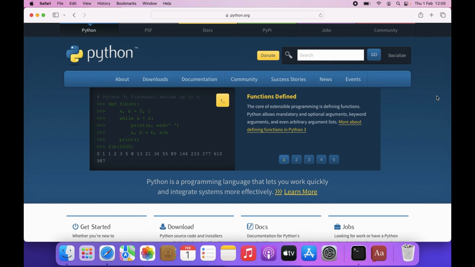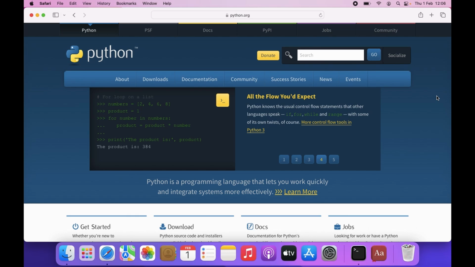In this video, I will show you how you can install Python on a Mac computer. And the process is a bit different than with Windows computers. And that's because by default, some Mac computers already have Python 2 installed out of the box.